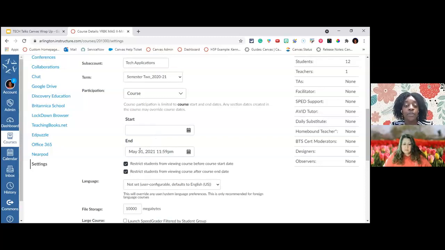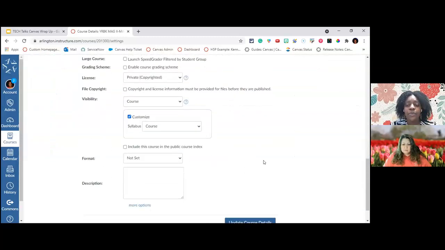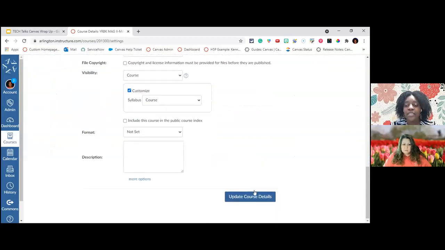And so that's going to remove it from their past enrollment section. And then, of course, it's going to remove the course from their dashboard. So they will have no access completely to the course after that date. Okay, so make sure you have that setting enabled. Okay, so once you make that change, you want to scroll down and click Update Course Details.